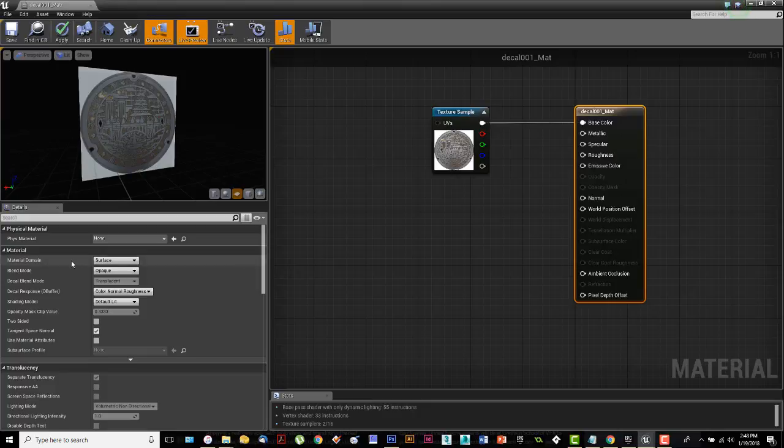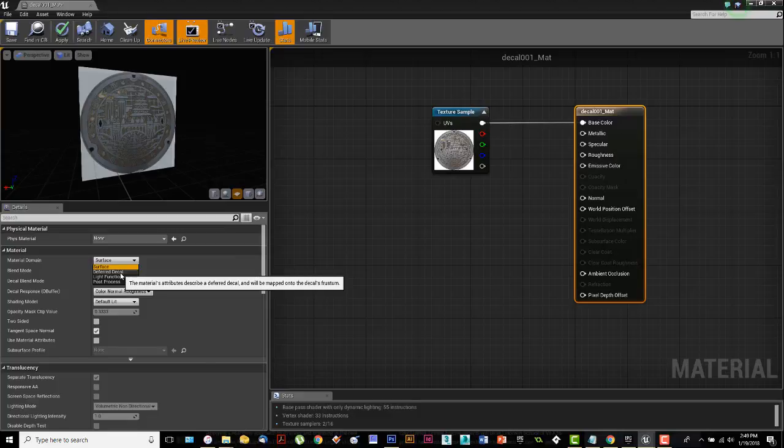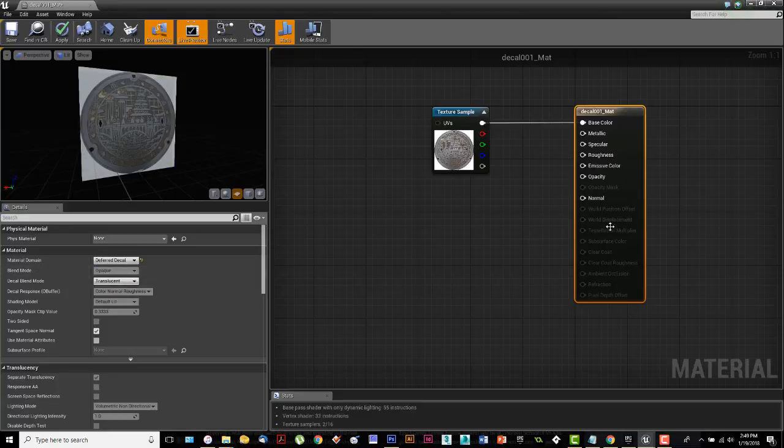Okay. Surface deferred decal. We are creating a deferred decal. So our blend mode, or excuse me, our material domain is going to become deferred decal. And this is going to change. The first thing that you'll notice is opacity lit up. So my opacity channel is stored inside of this image. Remember, I have a red, green, a blue, and I have that alpha channel. I'm going to take my alpha channel, bring it over here, and plug it into opacity.